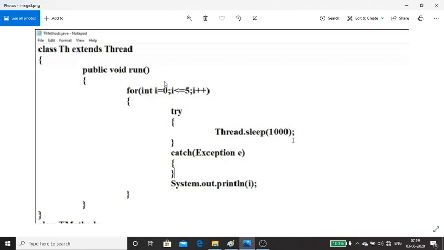So what will happen? It will print the value of i. It will print 0. First it will sleep for 1000 milliseconds, next it will print 0. Again closing bracket, incrementation, condition is true. Again, before printing the next value, it will sleep for 1000 milliseconds, next it will print 1. Again incrementation, condition true, so again it will sleep for 1000 milliseconds, and print 2. So before printing each value, it will sleep for 1000 milliseconds. That is the use of sleep.